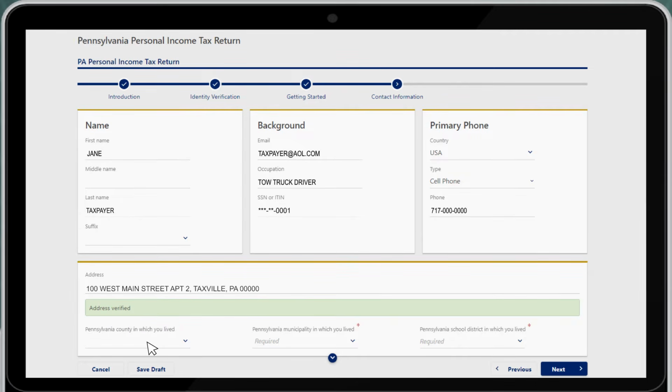You will then need to select the county that the taxpayer resided in at the end of the year by using the drop-down box. Once selected, you will be prompted to enter in the municipality and school district in which the taxpayer lived. You may then select Next to proceed.